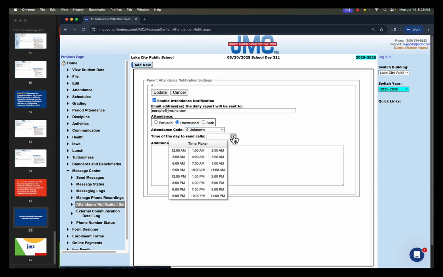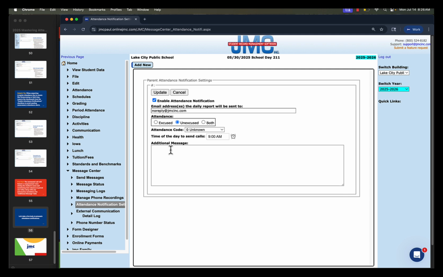Choose the time of day. You got to choose a time in the time picker. So let's say, for example, my attendance is due at 8:30, so I'm going to do 9 o'clock. And again, it's going to read off for all the students that match these criteria at 9 o'clock. Any student who's unexcused with a 0 unknown, it's going to call and say, hold for a message from the JMC Message Center. Your student, Paul Freed, is absent, period 1. That's all it's going to say.